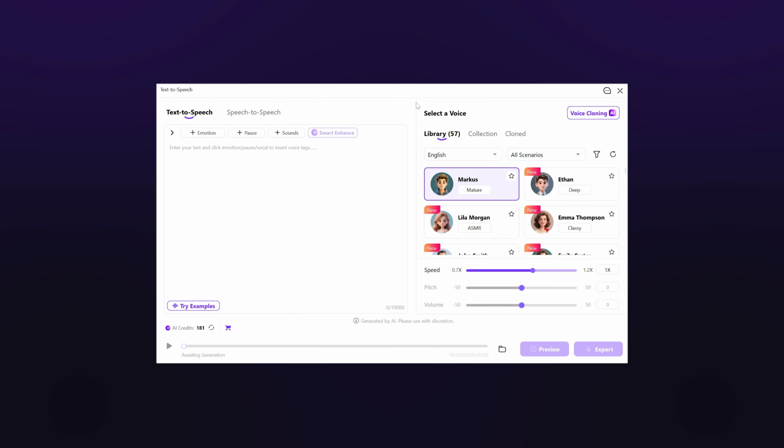And that's something I noticed in the latest UniConverter update. The new emotion, pause, sounds, and smart enhance features help generate more natural and expressive speech. Let's try this.